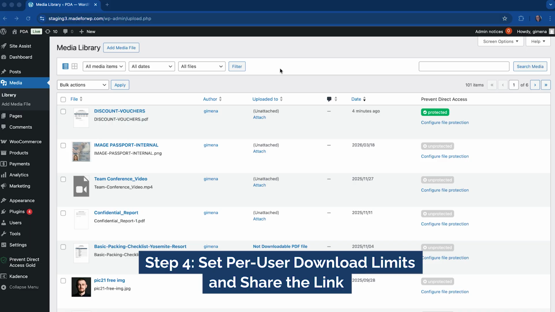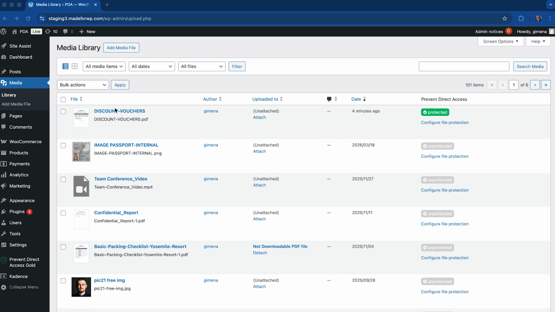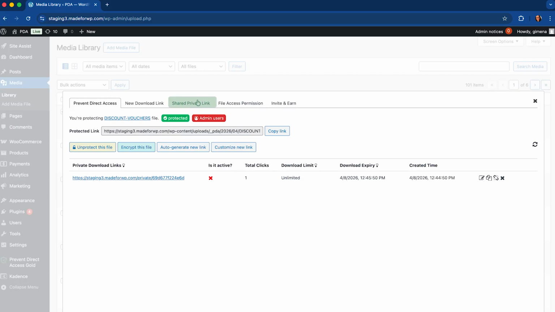Step 4. Set per-user download limits and share the link. Need more control over who downloads what and how many times? Back in the Media Library, click Configure File Protection on the protected file and click the Shared Private Link tab.